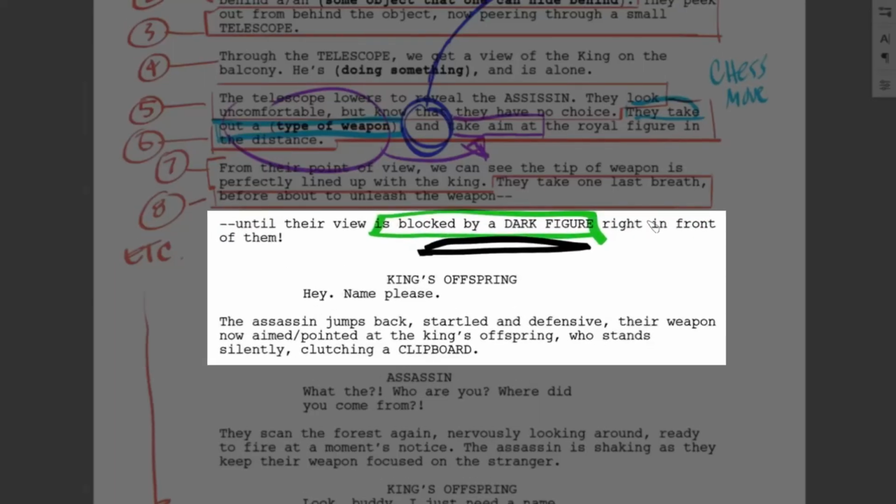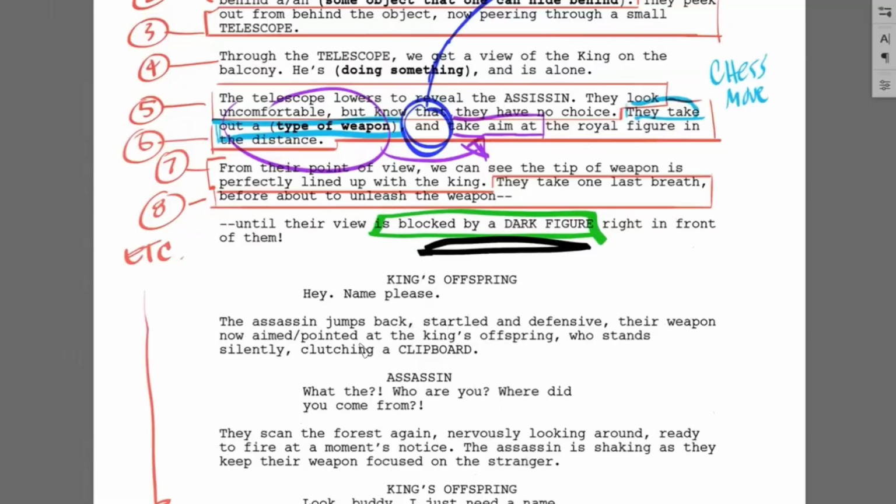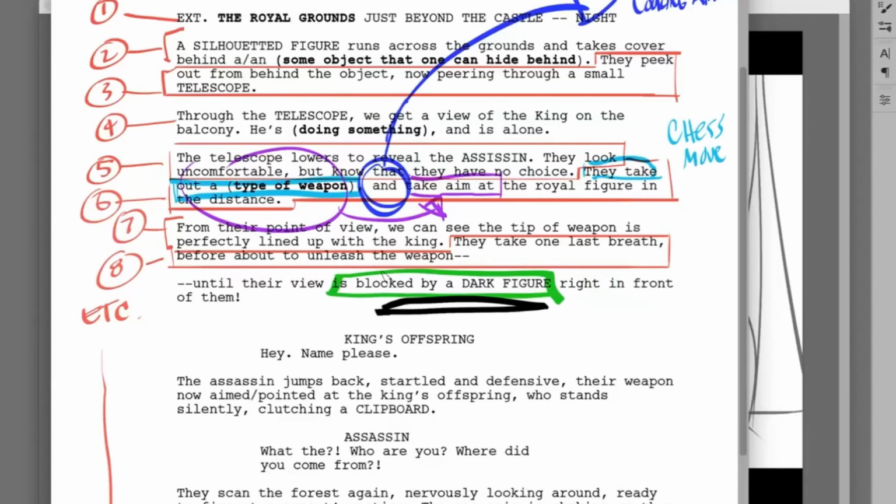Until their view is blocked by a dark figure right in front of them. "Hey, name please." The assassin jumps back, startled and defensive. But by that point, it's too late. So I wrote it that way and kind of purposely fudged the reaction time because I want people to figure out when that's supposed to happen. This is very typical in scripts. They don't write in reactions at all.